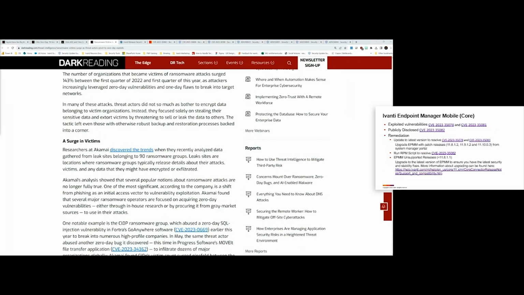The next update that I wanted to provide is for those of you running the Ivanti Endpoint Manager Mobile Core product. Many of you, if you're running this, would have already been notified of some vulnerabilities. A couple of those were being actively targeted. We've been actively communicating with our customers to make sure they're aware of and responding to these. There is a third vulnerability that was also discovered here, for which we had a coordinated disclosure.